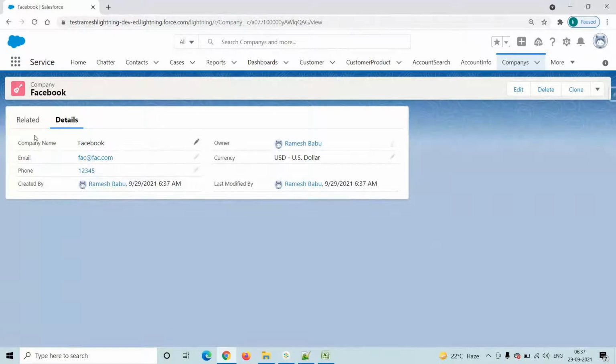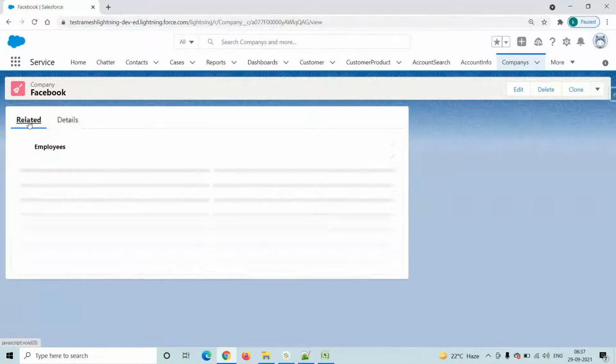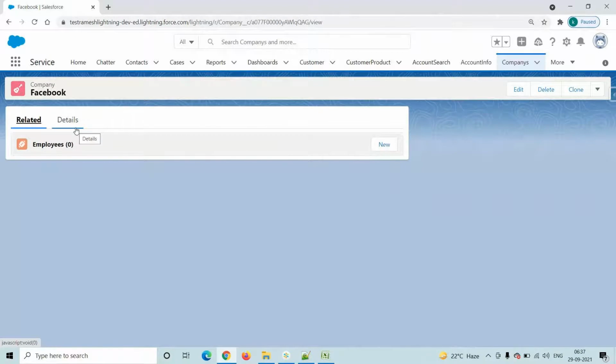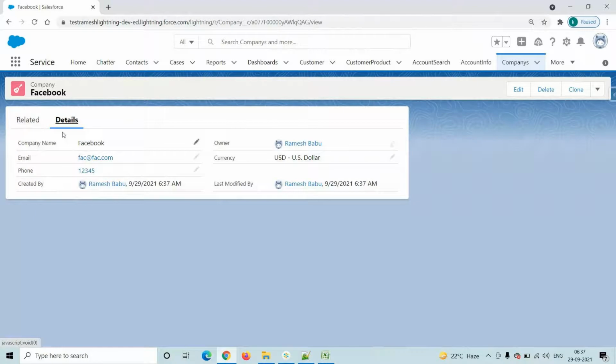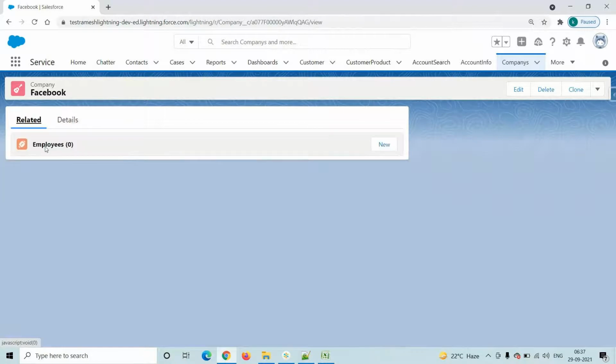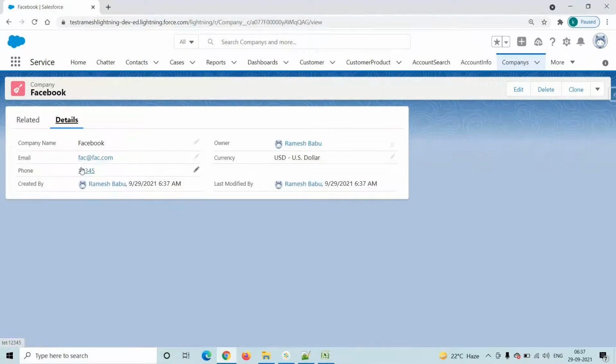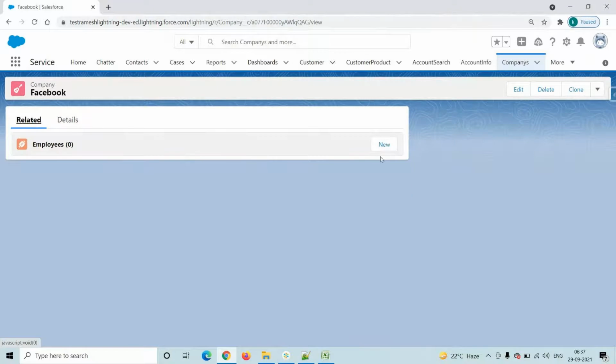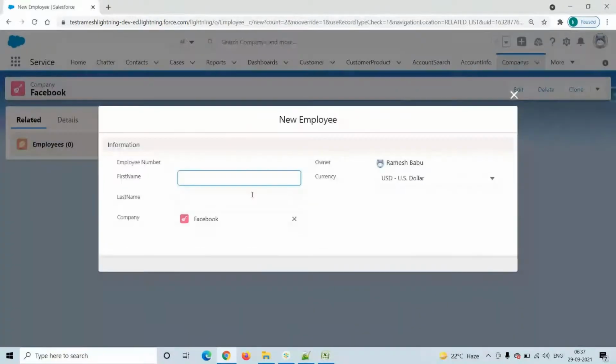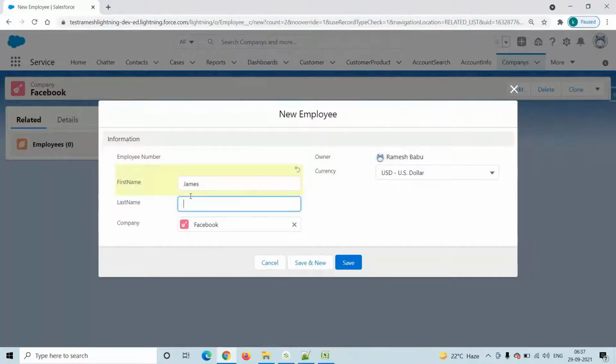Now go to the Related tab. This is nothing but the related list. For this parent, I am going to create one employee, meaning in the Facebook company I am creating one employee. How do we create an employee? Go to the Employee related list and click on this New button. Enter first name James, and click on the Save button.